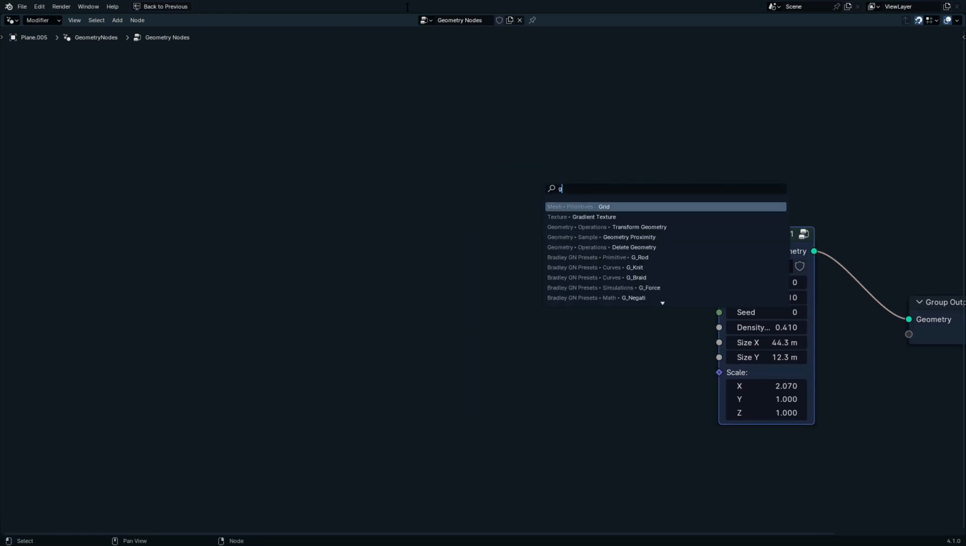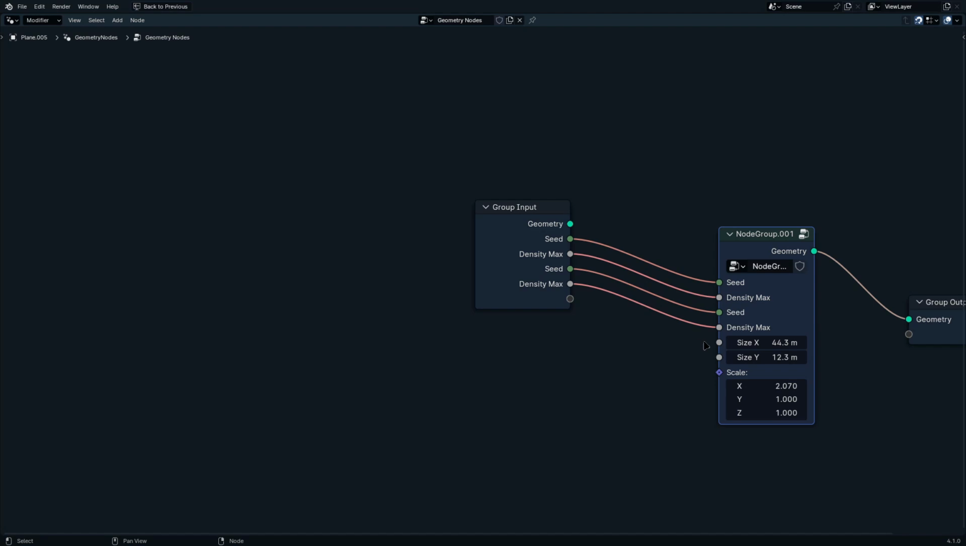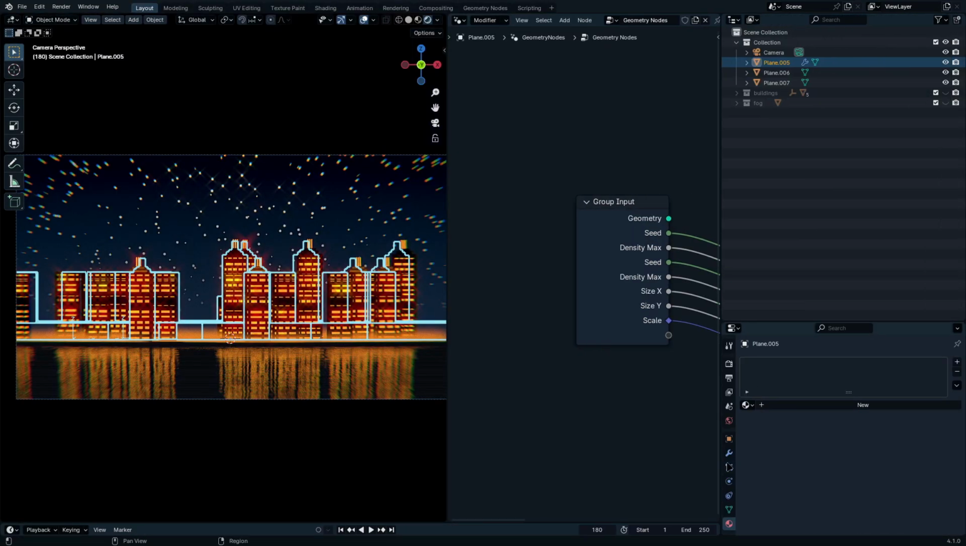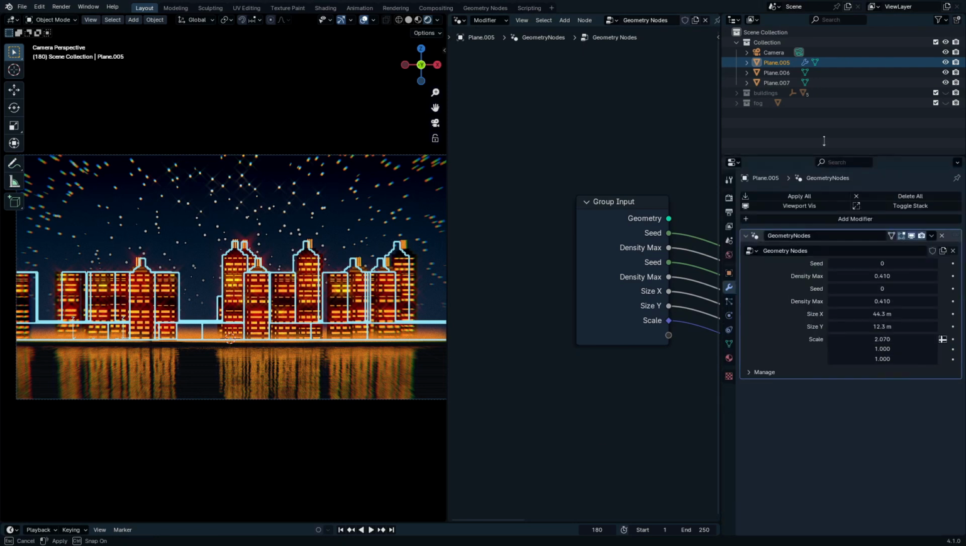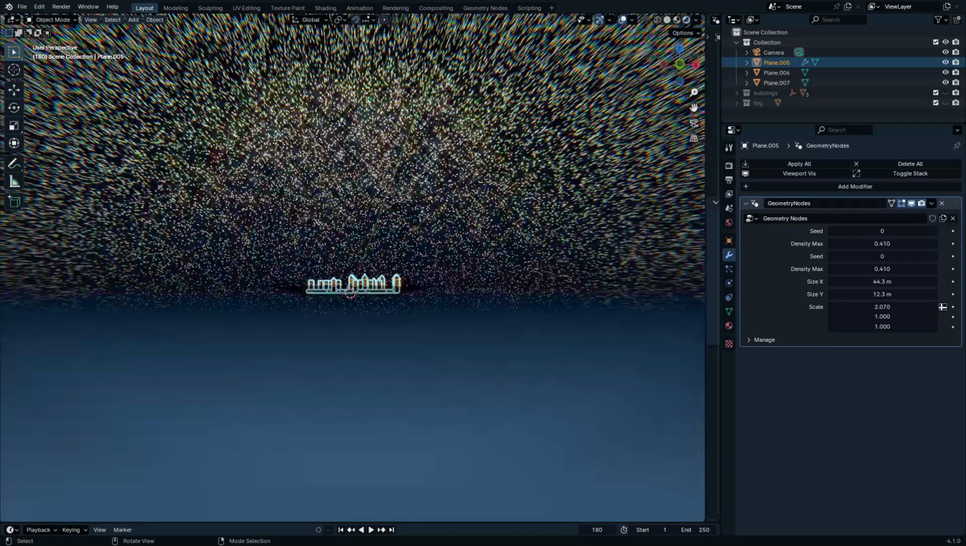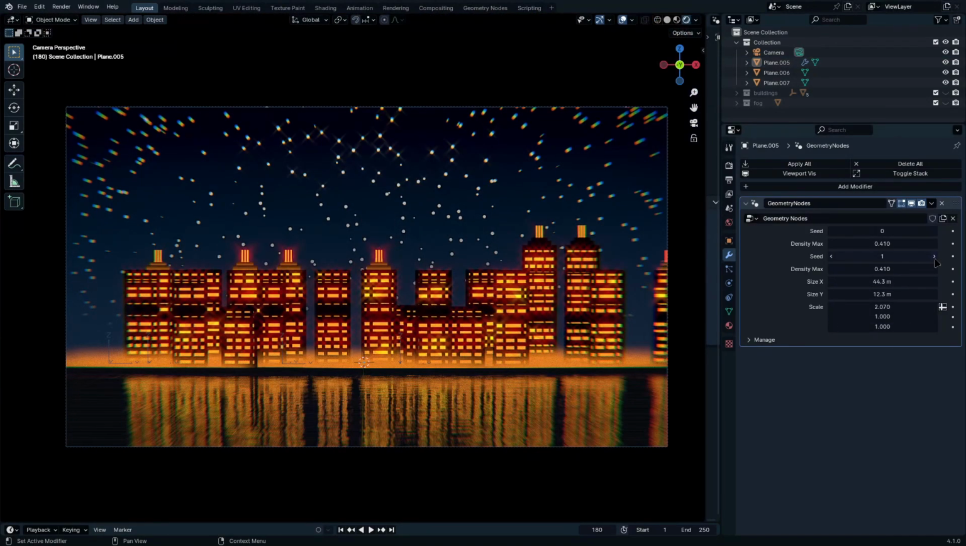We can have group input, and let's plug these again to here. Expose them to the modifier. Basically, just connect these. So right now, if we just open up this modifier socket, we will have all of these parameters for us. So now let's close this. Very good. And now what you can do, play with the seed.